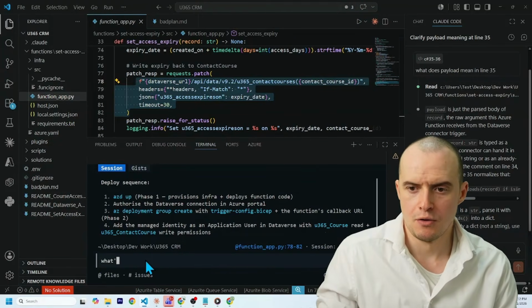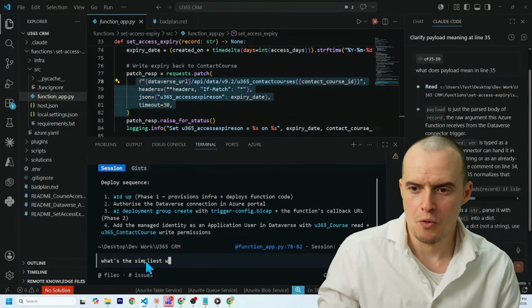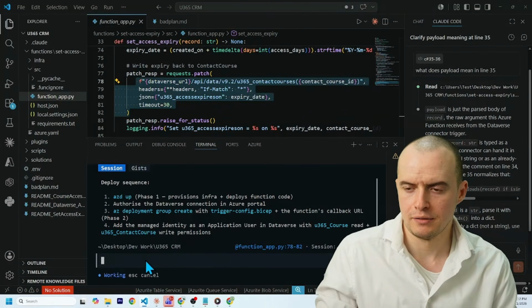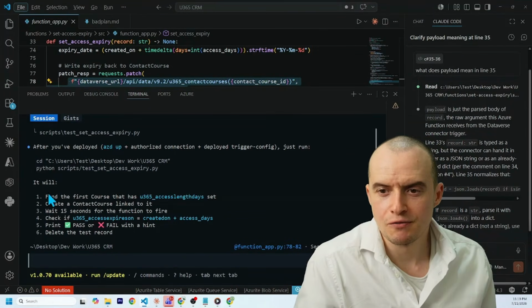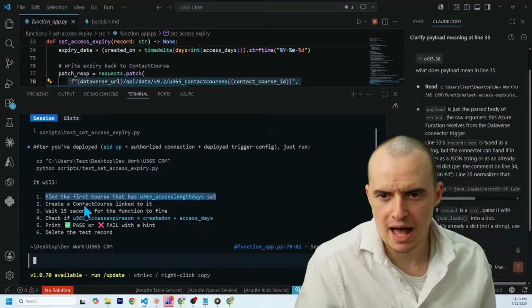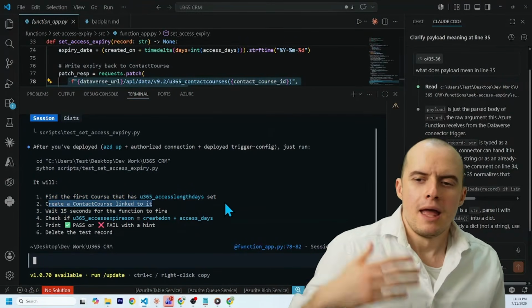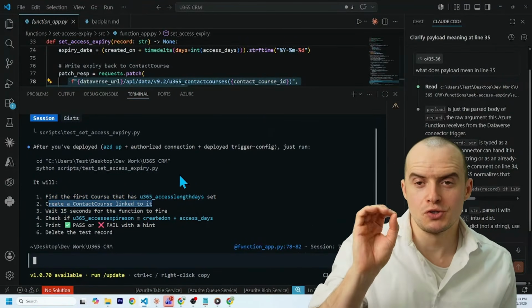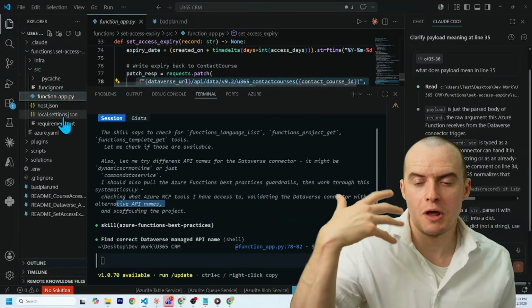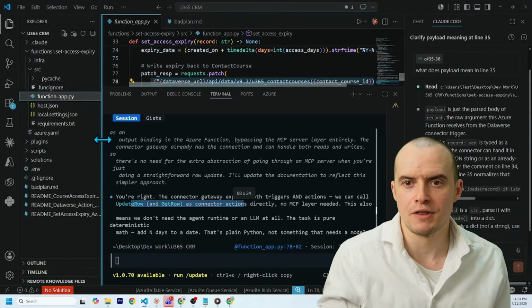Let's ask, what's the simplest way to test this worked? It said the easiest way to test is to find the first course that has access days and create a contact. It's pretty much going through what I hoped, which is the web API. So it's going to make this request and see if everything else ran.